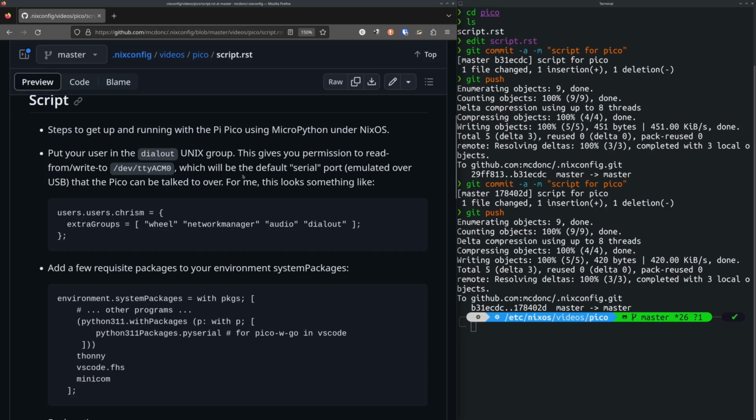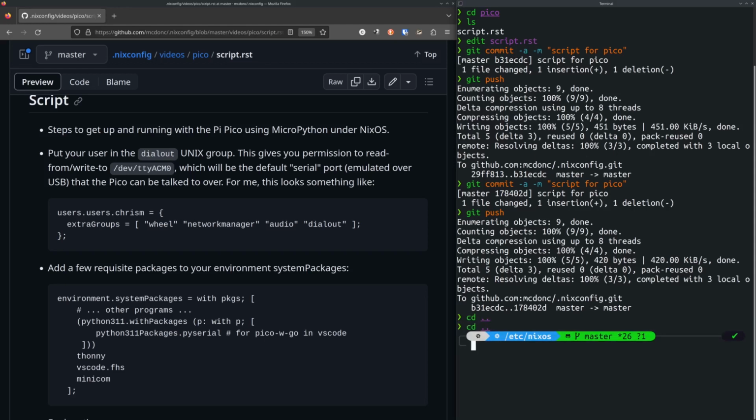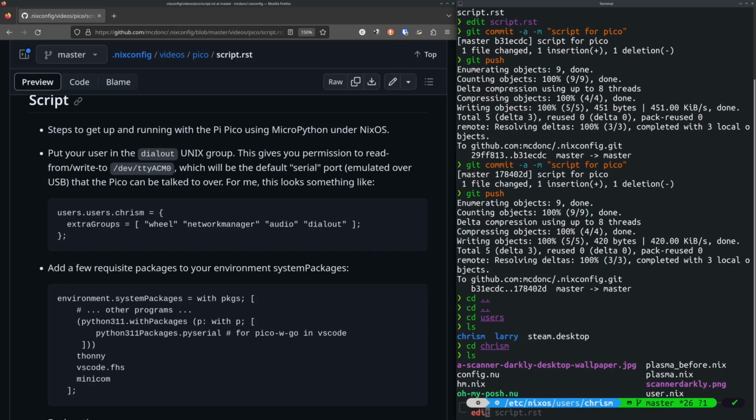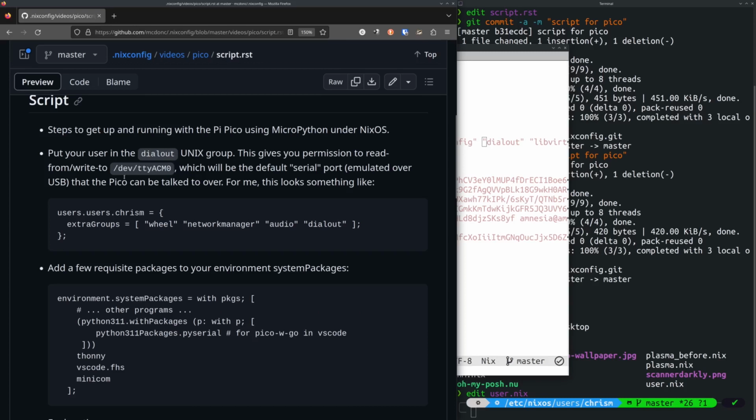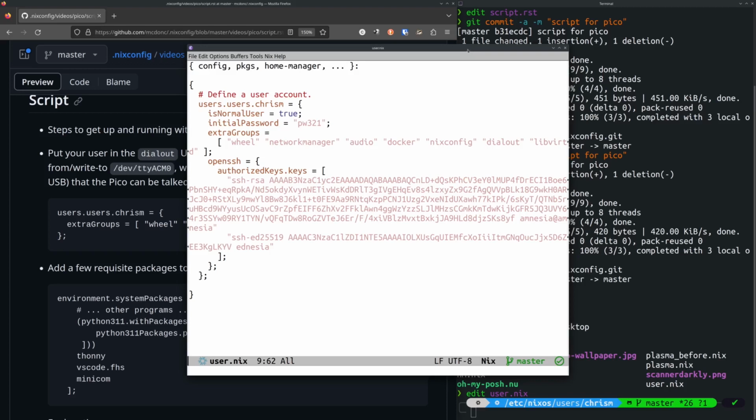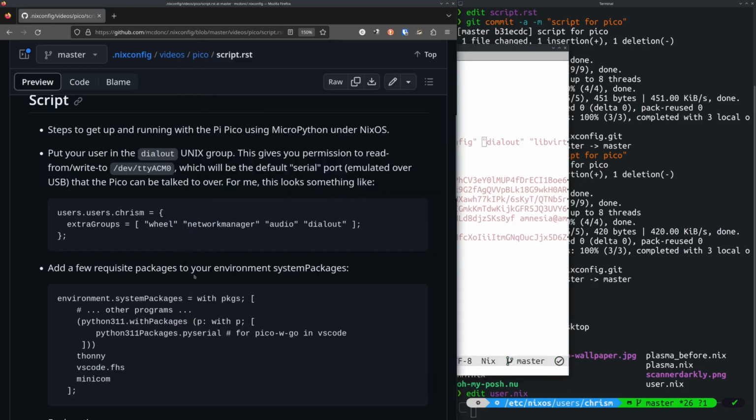The first thing we want to do is put your user in the right group in NixOS. I have my NixOS configuration factored out here. I have a user directory and a Chrisam directory, and if I edit my user.nix, I have him in several extra groups. The important one here is dialout, and that will give Chrisam, my user, access to this emulated serial port, which is what the Pico wants to be communicated with over ttyACM0. As soon as I give him access to the dialout group, he will have access to all /dev/ttyACM*. He can write to it and read from it as necessary. I've already done that.